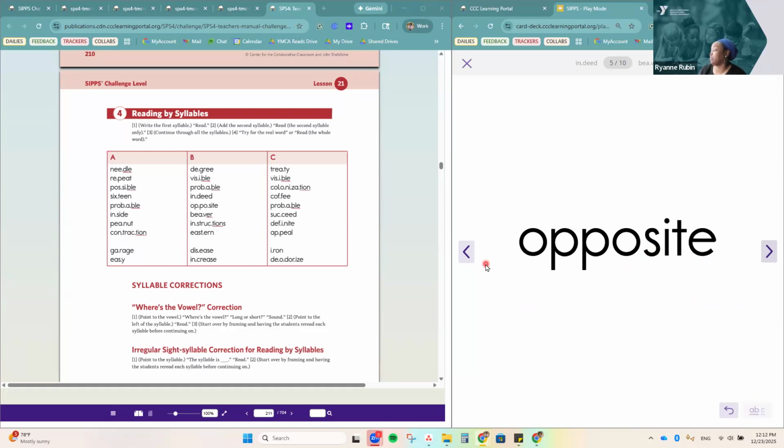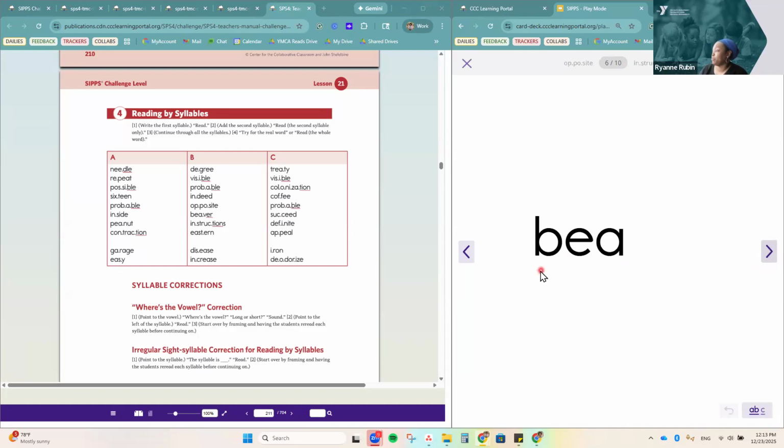Real word, opposite. Now they may say opposite if they're not familiar with the word, they may be, but you can correct them and give them the right reading of that word. This word is opposite. Read, be. Read, ver. Real word, beaver.